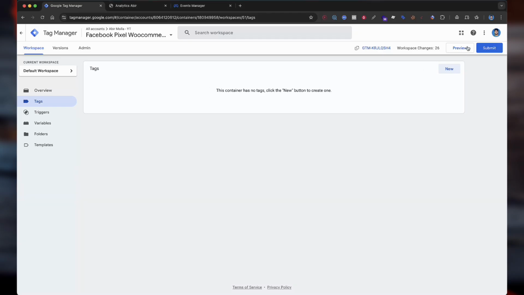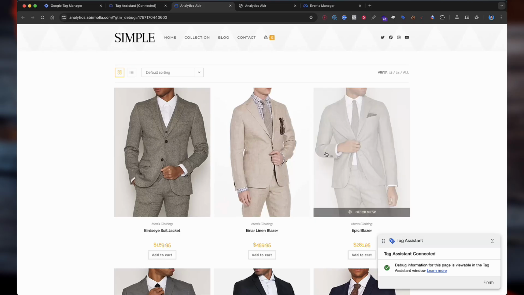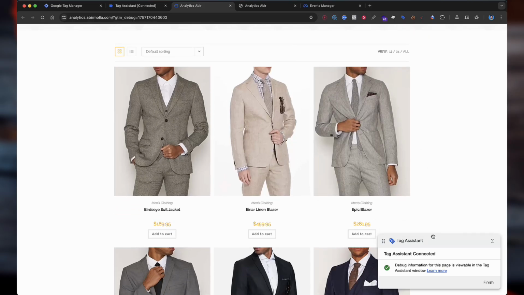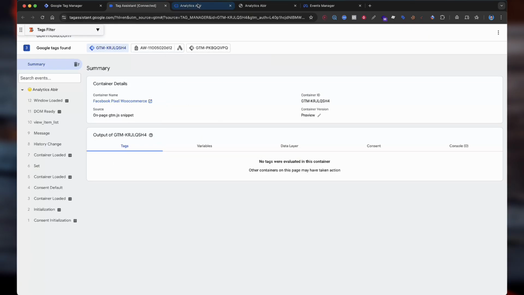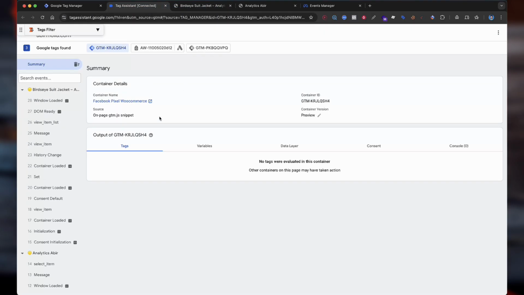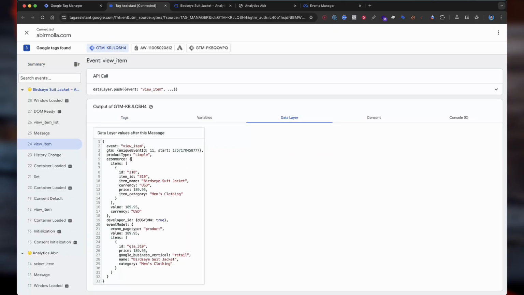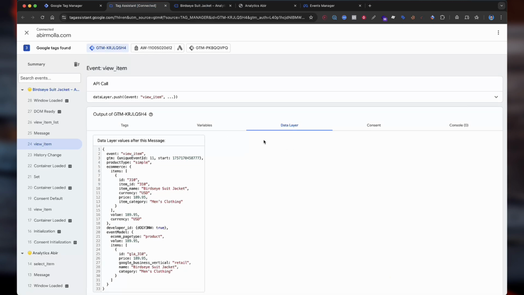In the Google Tag Manager container, select Preview. Enter your website URL and select Connect. On your website, you can see the Tag Assistant is connected, and go to the Tag Assistant preview section. If I select any product, you can see the view_item event is fired. And if I go to the data layer section, you can see it showing the items array, and this is the product item ID, this is the product name, and here are the currency, price, the item category, and here is the value. And now let's move on to setting up the Facebook pixel using Google Tag Manager.